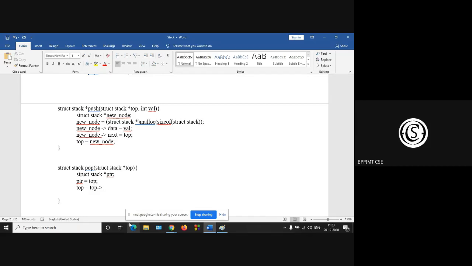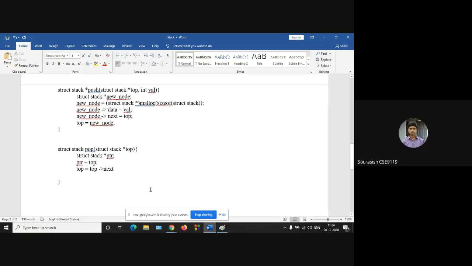Why? Sir, we are making the top decrement to the next, because obviously we will be removing the top value in pop. We have to remove the top value, so the top will be decremented by one. Here we are decrementing the top, and then free ptr. So top is equal to top next. And printf, what will be the value?